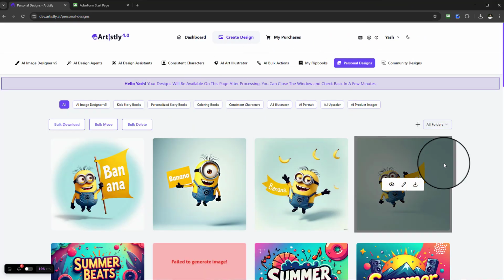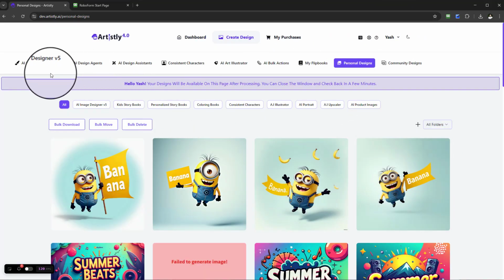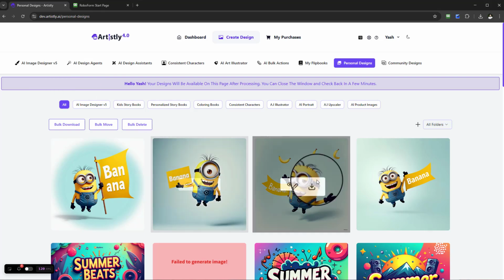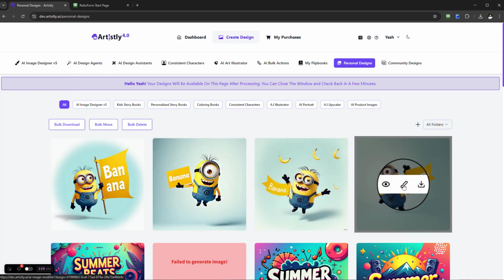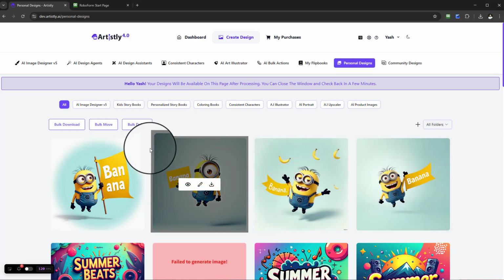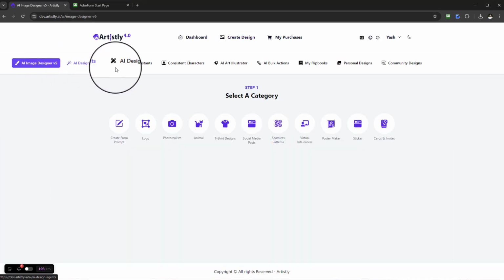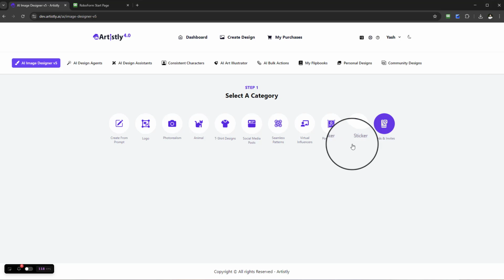This is a great way of just getting started and using it as a guide. You can use it as is, you can edit him, you can even go to the fast AI image designer and tweak it a little bit more if you so desire. And just remember, that's where you would find the sticker function, under the AI image designer, under the fast AI image designer section.